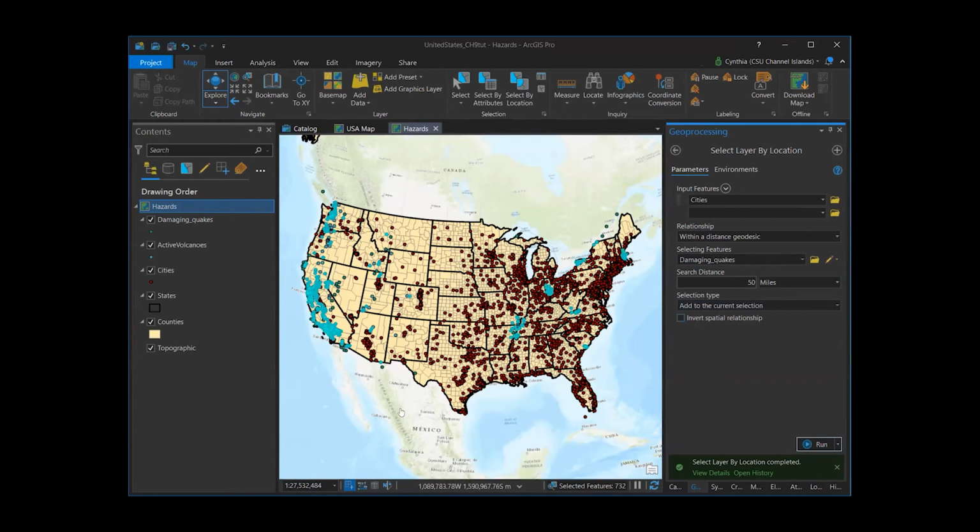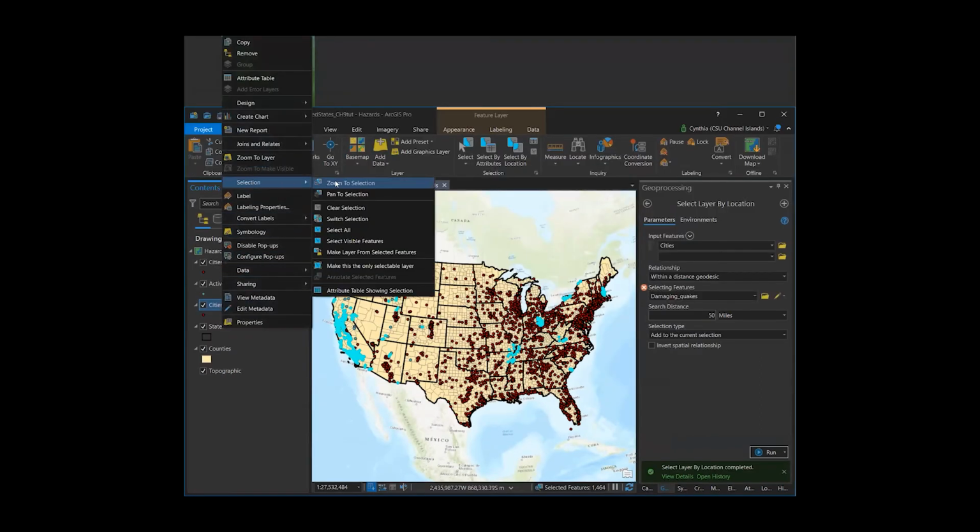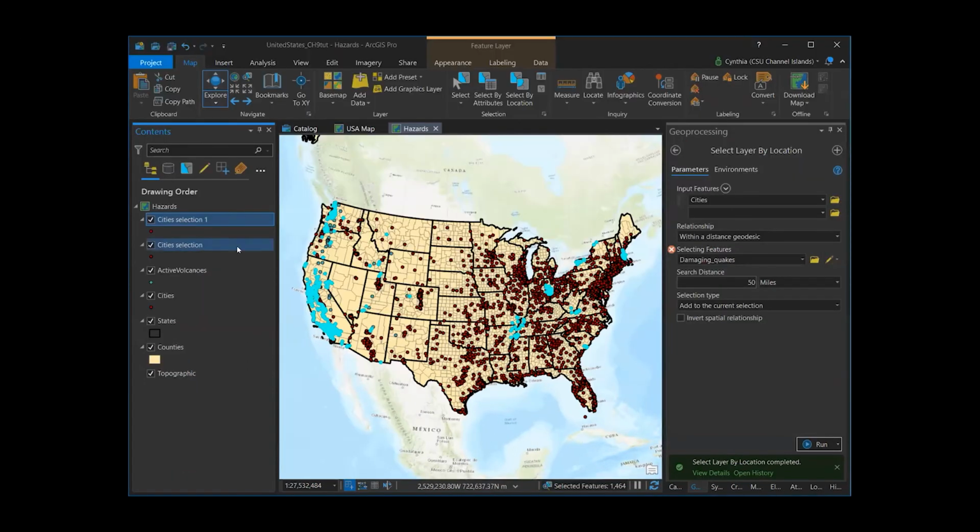Okay, this looks good. So now that's really increased our number of selected cities. Now that we have our selection, we want to turn this into its own layer. We want to pull this out so it's not in the cities. So let's go to cities and right click on that. And we're going to go to selection and make a layer from selected features. And we're going to name this risky cities.